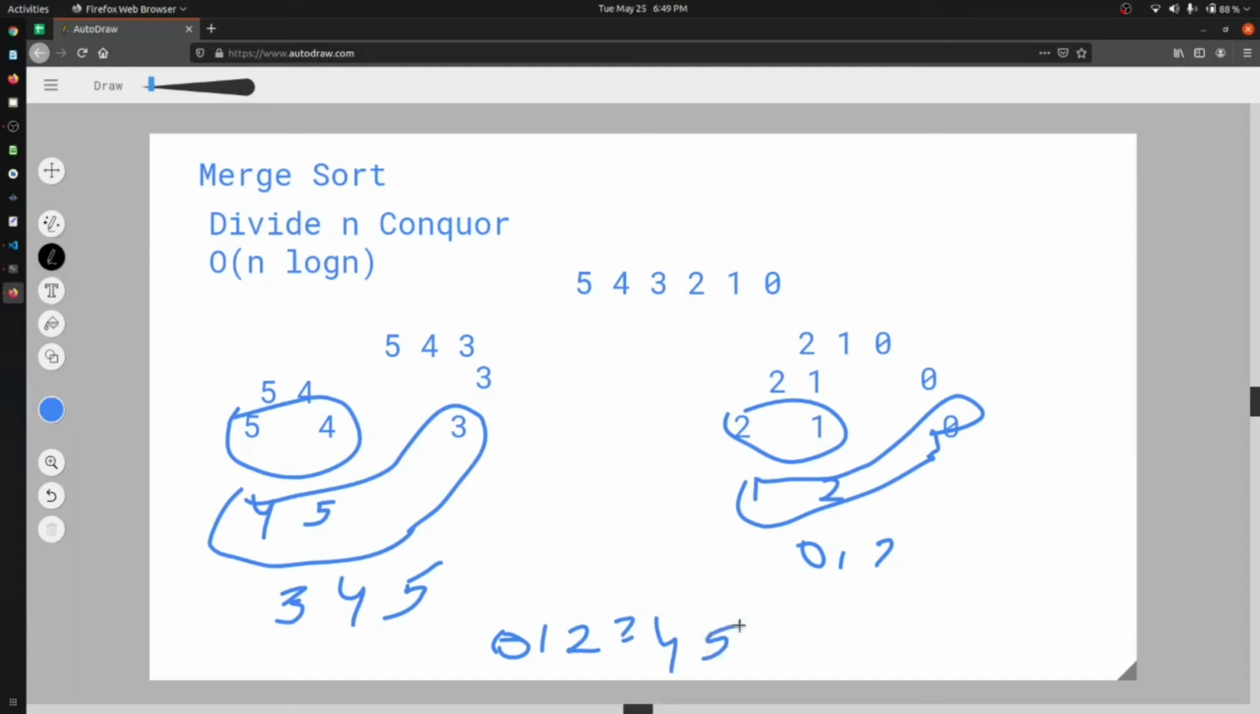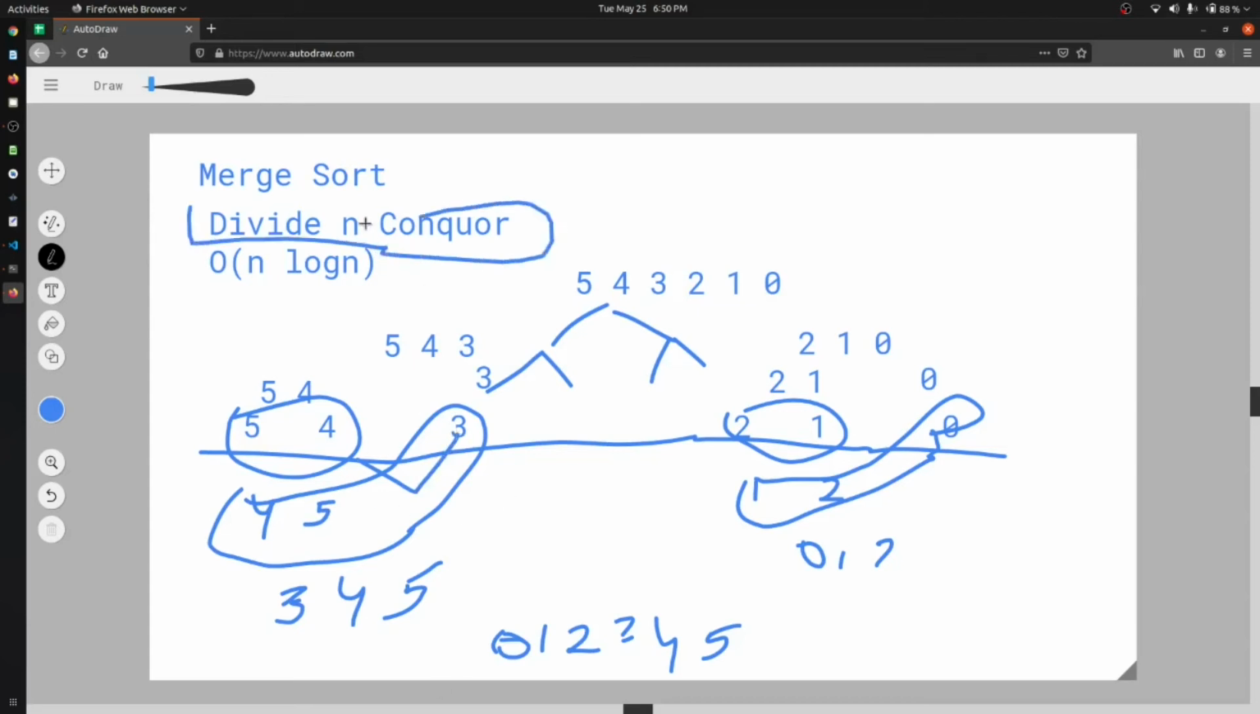At the end, it means that until this point we were dividing our array, and after that we are merging our array. That's why it is called the divide and conquer approach. I'm going to show you a little code of this so that you can understand what is happening. One sec.